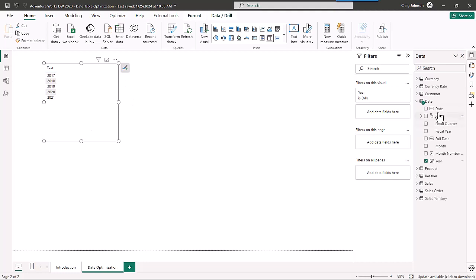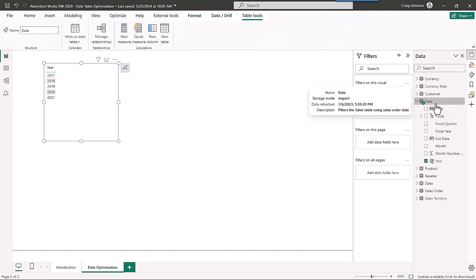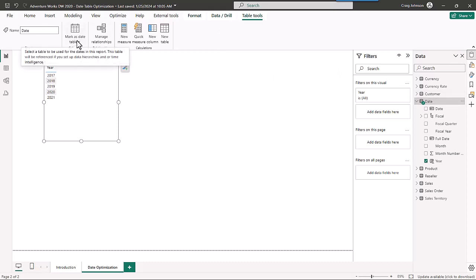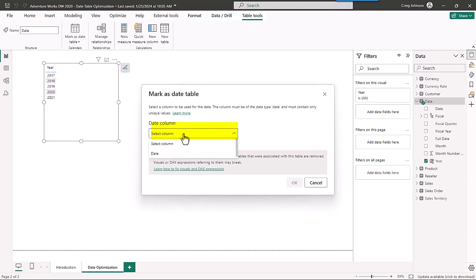Now the next function you're going to want to use when you're optimizing your date table is one of the features. You do have your table tools, you have your format, and you have your data drill functions inside the date table. One of the things you want to do whenever you use a date table is mark it as a date table. So you'll see this option under table tools, and when you go mark as a date table, you're going to select the column, and we're going to choose the date, and you'll get this notice that it says it was validated successfully.